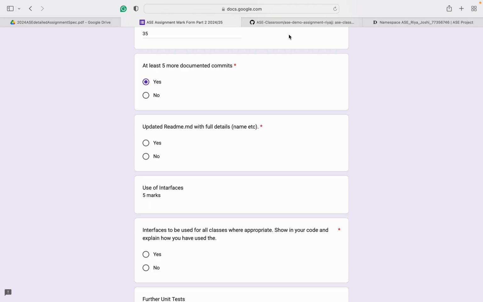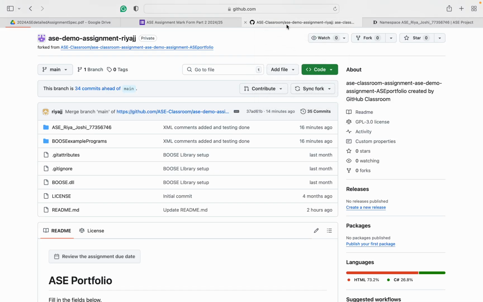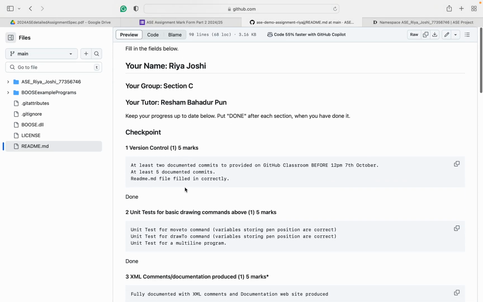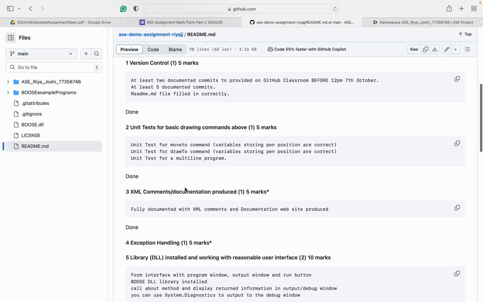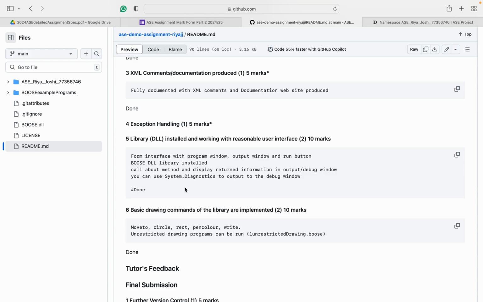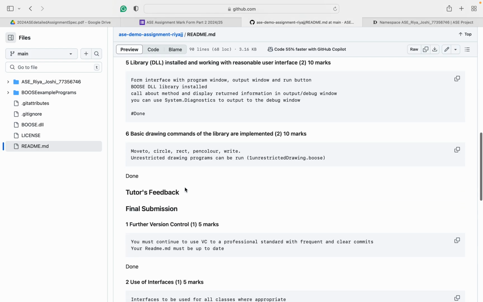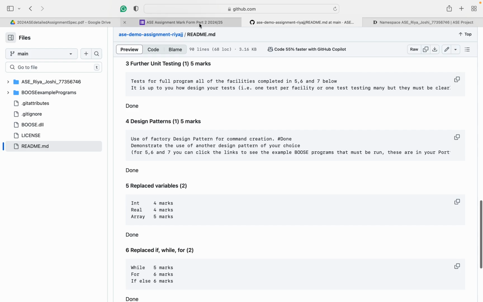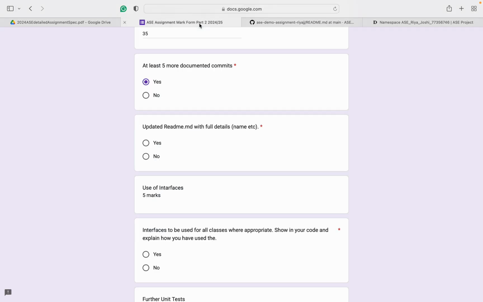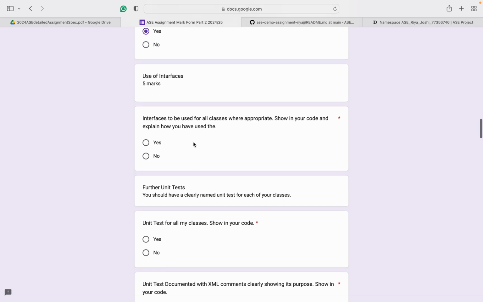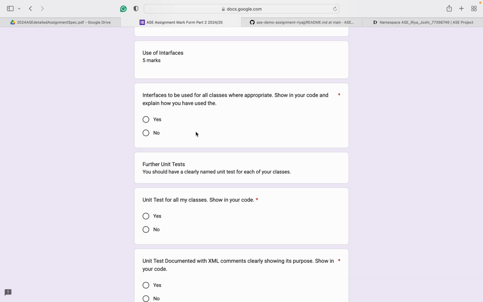Well, I have not given full description of my project. I have just written done for the sections that I have done, that I did eventually, but there is no full description, there is no full details. I have updated. So interfaces to be used. So moving on, interfaces to be used for all classes where appropriate. Show in your code and explain how you have used them.